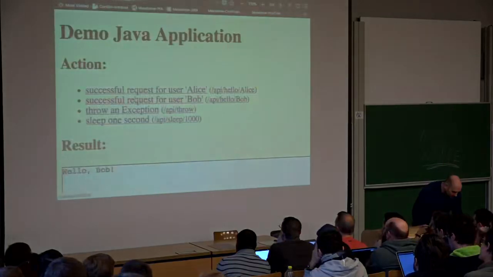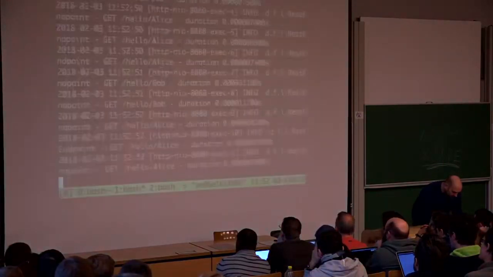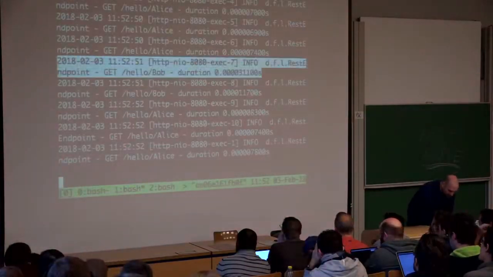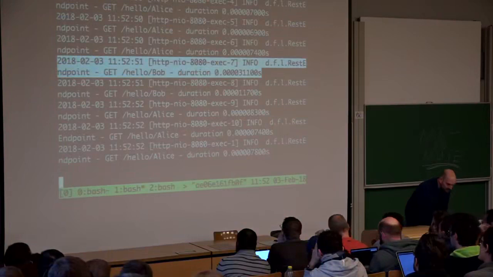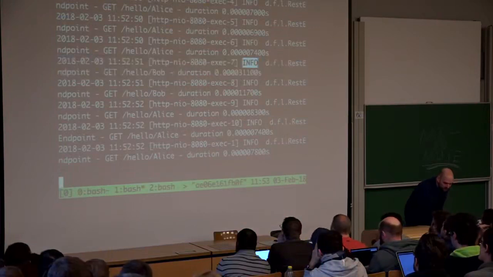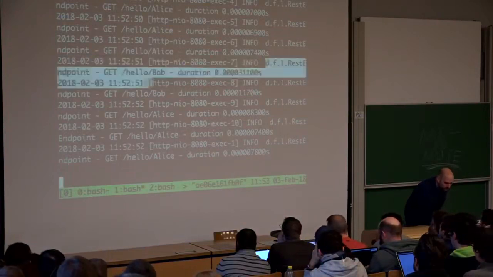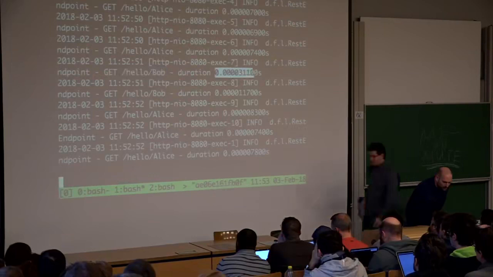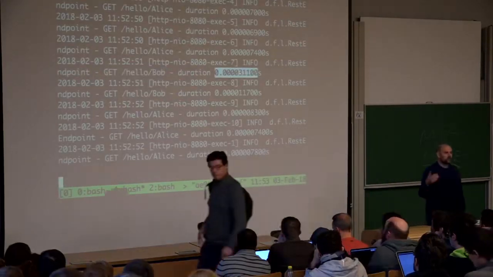So if I click on Bob and Alice a few times, I can generate some log lines, and they all have this format. Okay, it's a bit of a broken line here with this resolution, but I have a timestamp, thread information, the log level, which is info in most cases, the name of the Java class that logged that thing, some information about the HTTP method and path, and the duration, how long it took to generate the response.